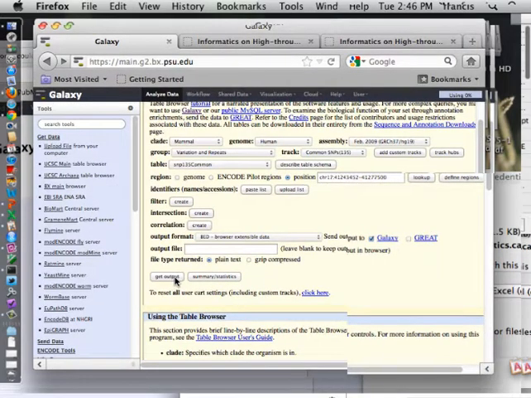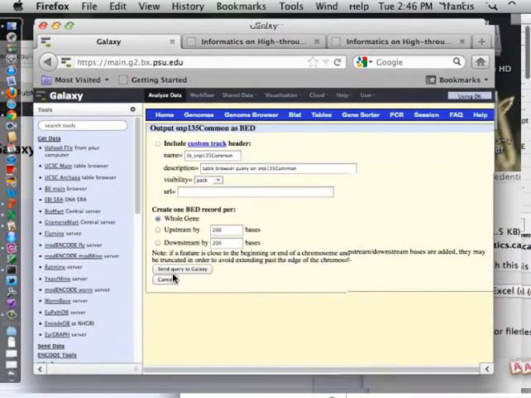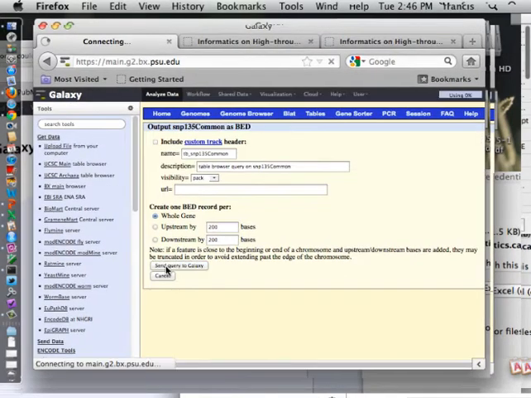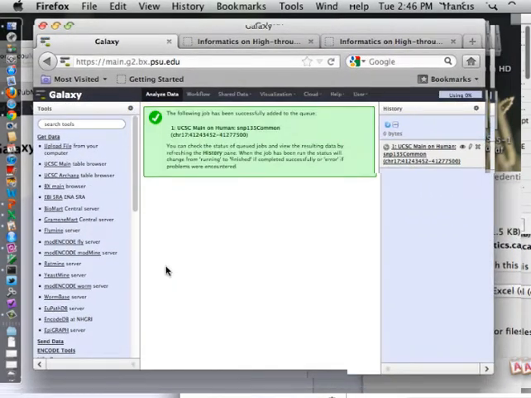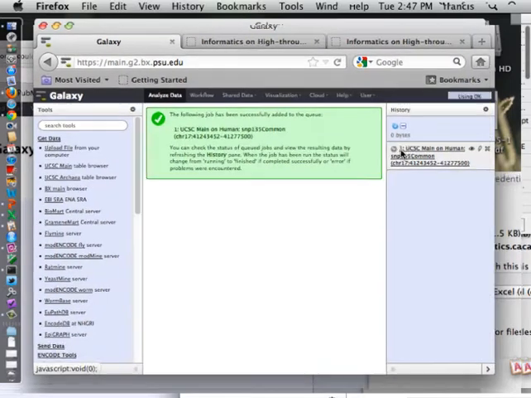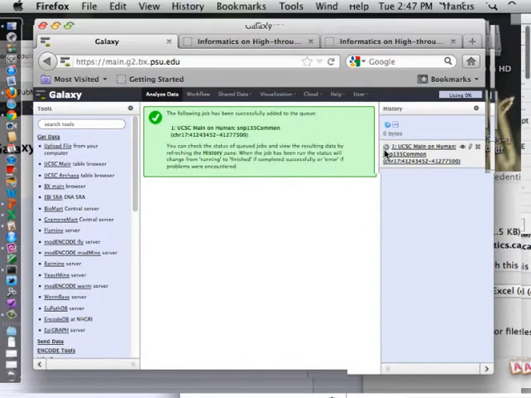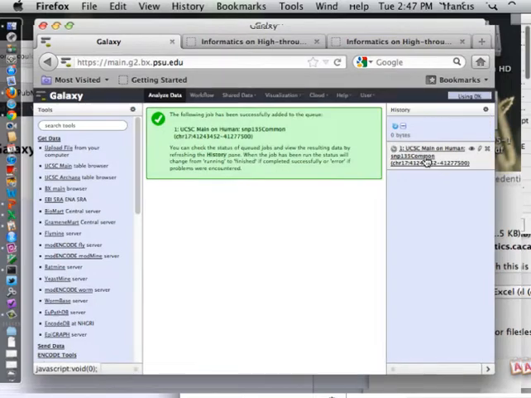So I'm going to get output, and I'm just going to leave things as is. I'm just going to click send query to Galaxy. A green box is a good thing. If it's green, it's good. Red is not good, okay? And right now, my box on the right is grayed out. That's not good either. There's a little clock here saying it's waiting to start. Once it's running, it's yellow, and once it's done, it turns green. Right now, it's still waiting, so that's not a good sign.